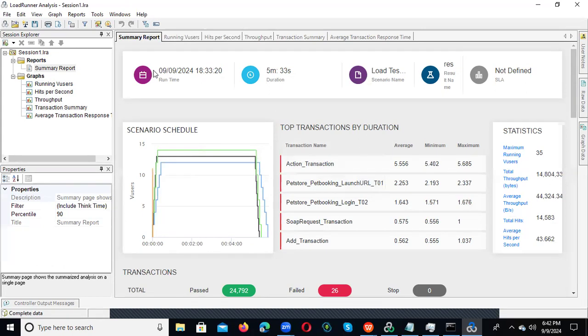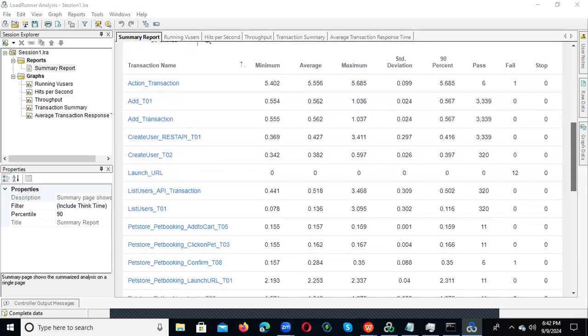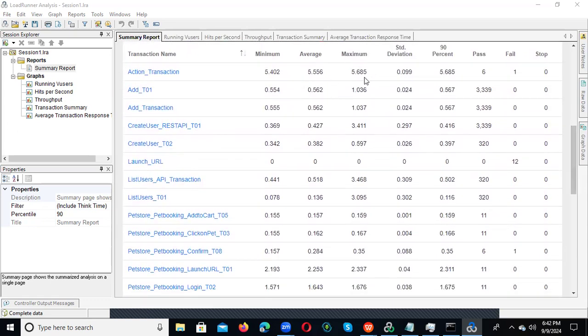In this space, we can see the runtime, what time we executed, the total duration, and the top transaction response times will also be displayed here. We can observe this pay store, paid booking, launch URL. This one is taking 2.33 seconds, and faster PET booking is fine. Only this one transaction is taking a high response time. The main thing to observe in this scenario is whether any one of the transactions is more than our SLA or not. We need to check.